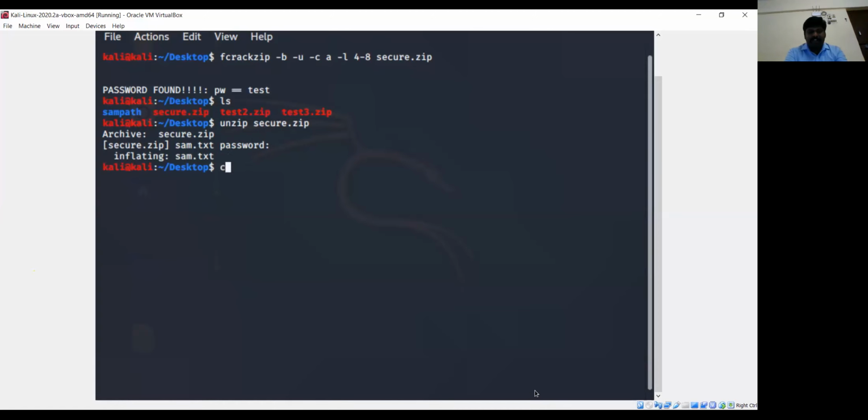Now I am going to read it. cat sam.txt. So this was the information which I wrote in the text file: This is a file for demonstration of password cracking. Have a great day. All the best. Is it clear for all of you? Yes, sir.